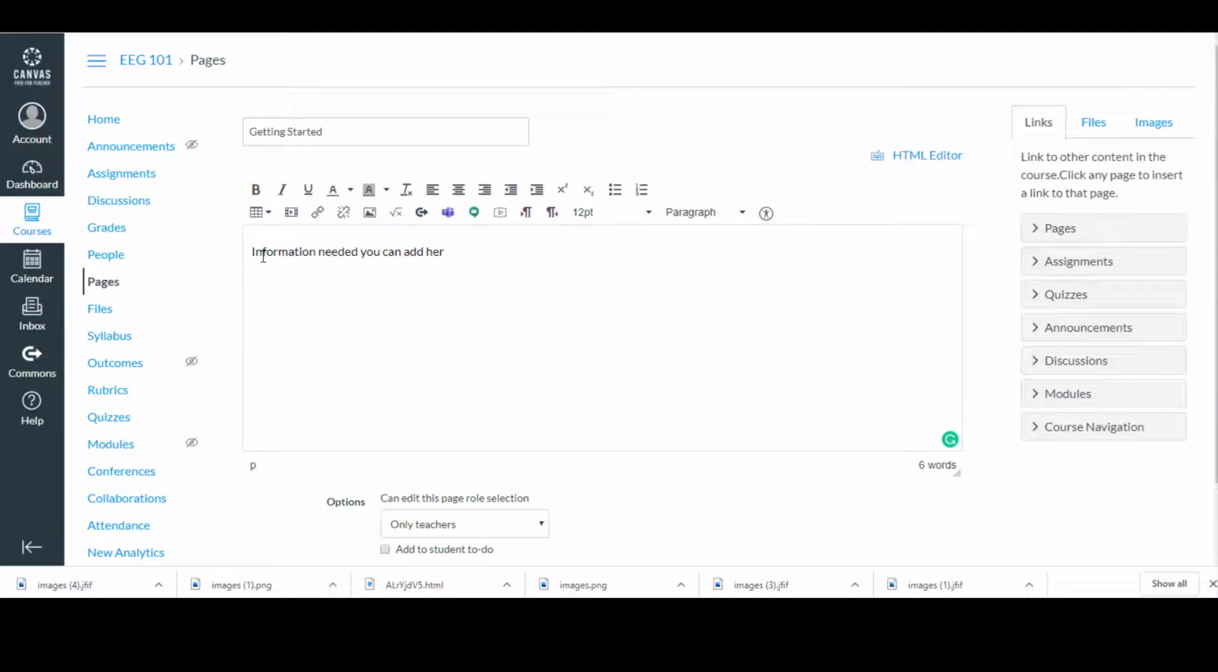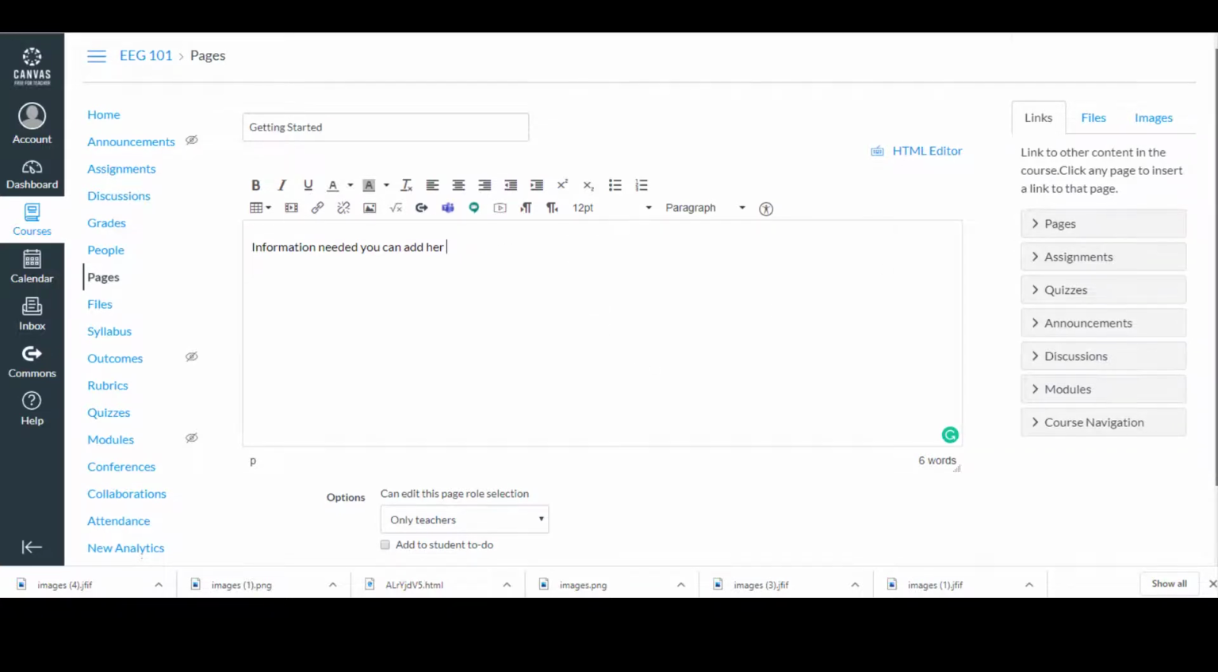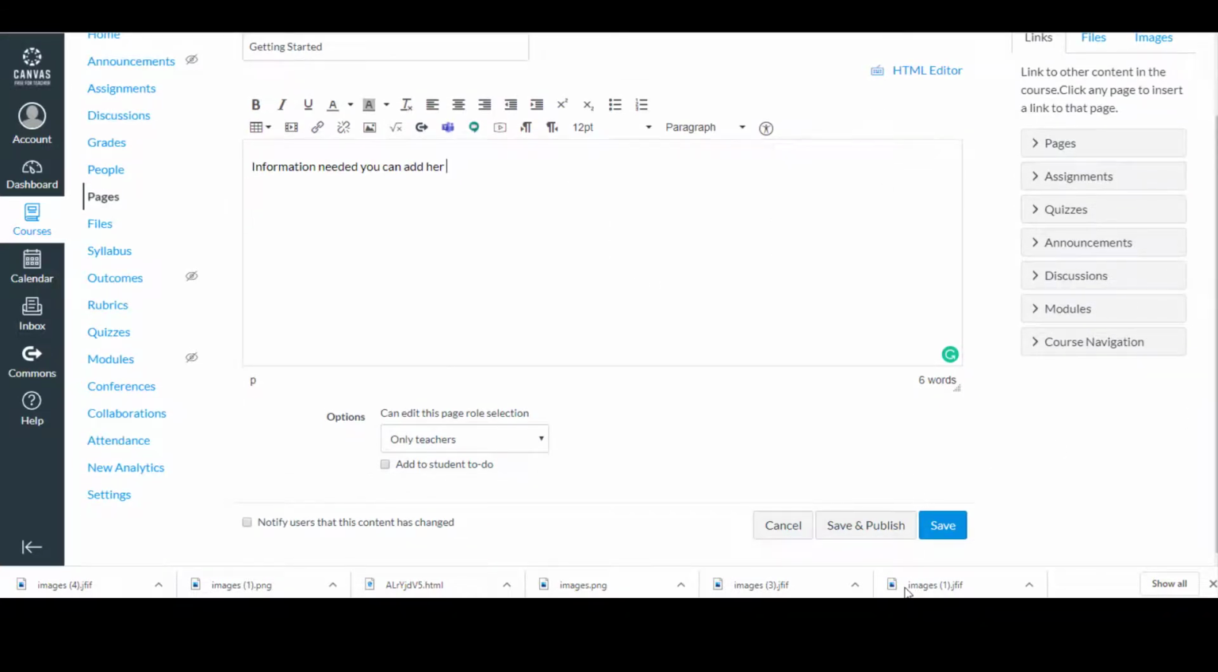need. So as you can see, you still have the links up above if you need to put any other types of information in. You have your HTML editor, and once you're finished with this section, you can just scroll down to the bottom and hit save.